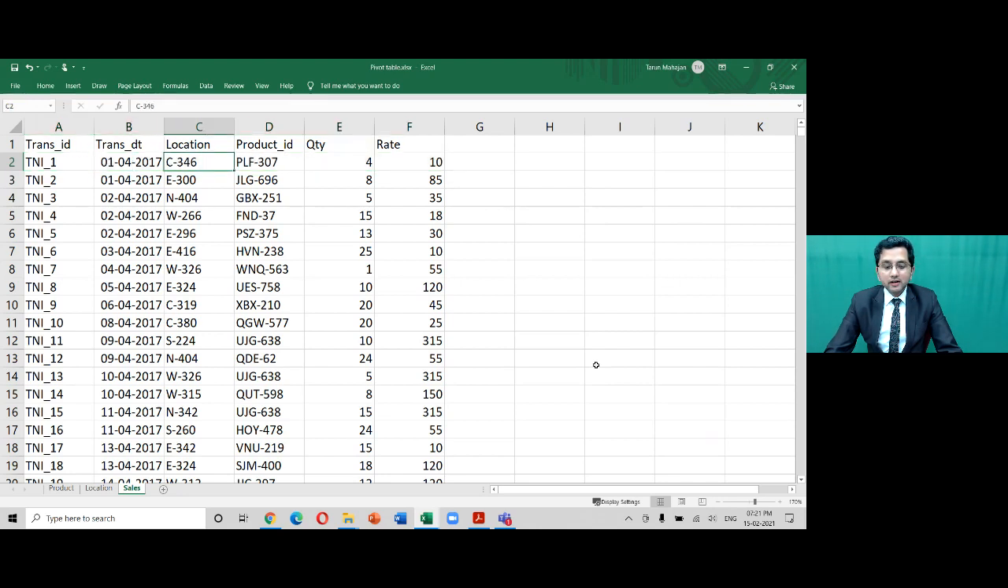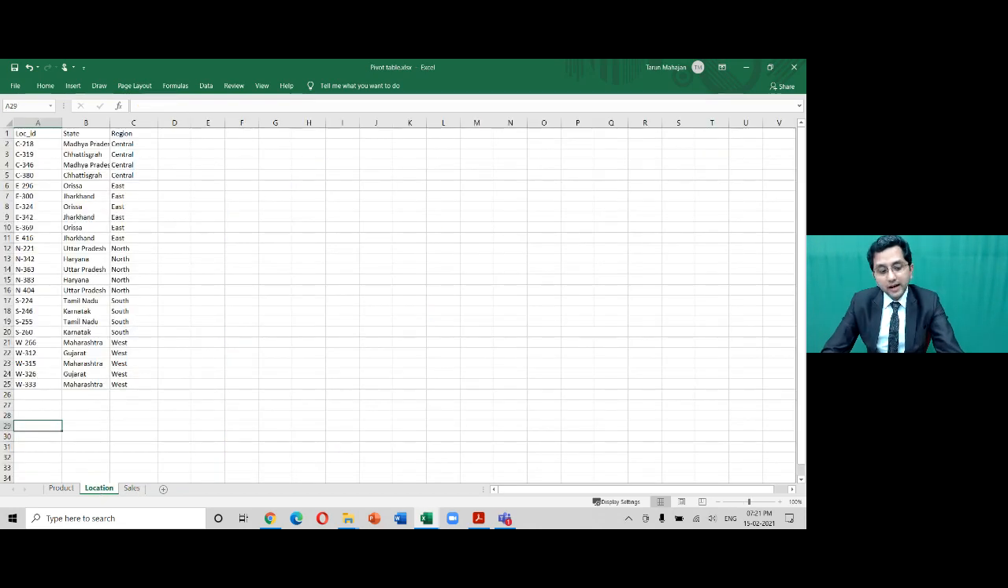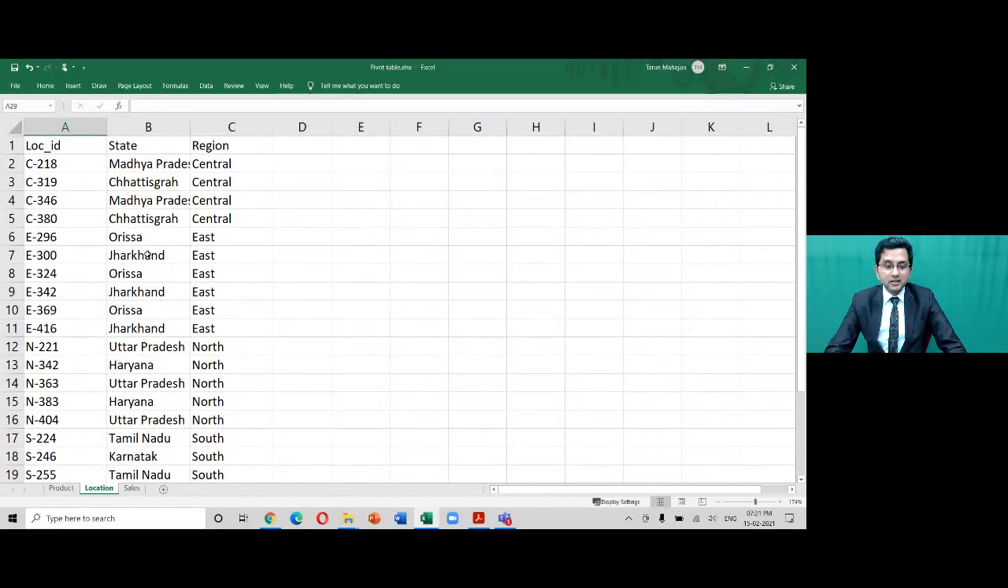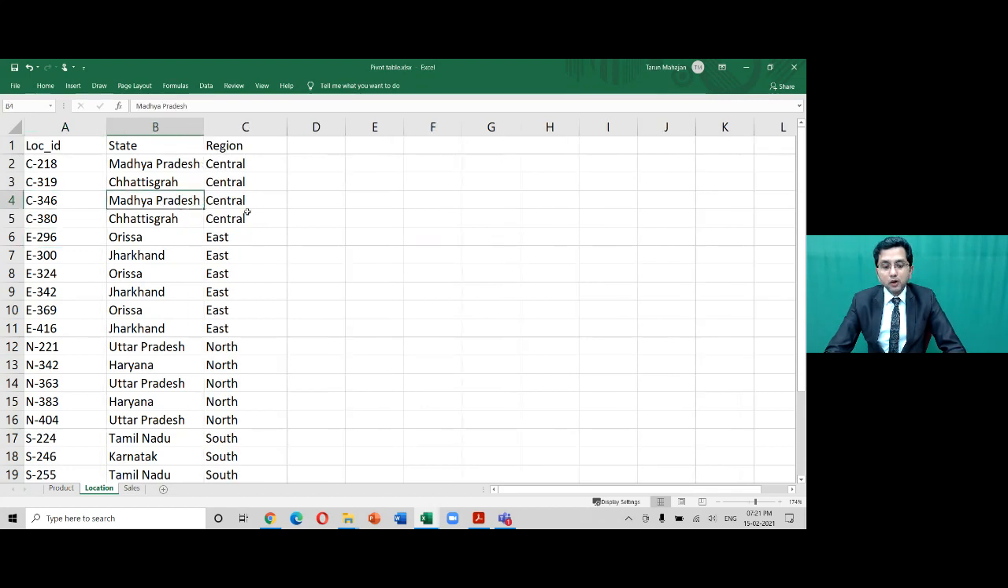Now, two things are written in code words, that is location and the product ID. Sir, what is C346? If you go to the location worksheet, you will find that C346 means this invoice was made in the state of Madhya Pradesh, which belongs to the Central India region. Now here we can use the Vlookup function, and instead of location ID, we can have the name of the region and name of the state.